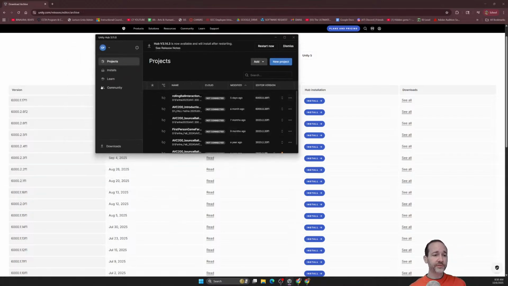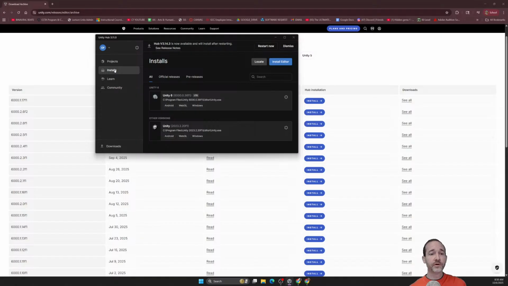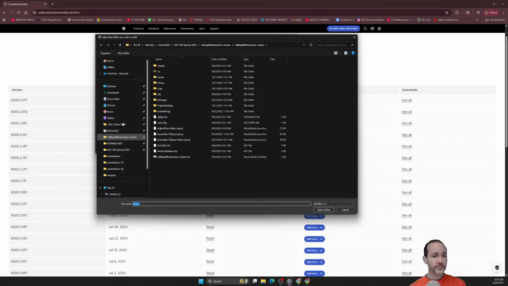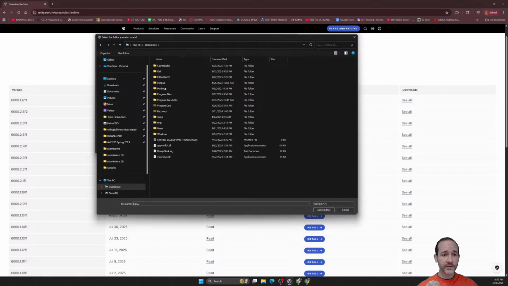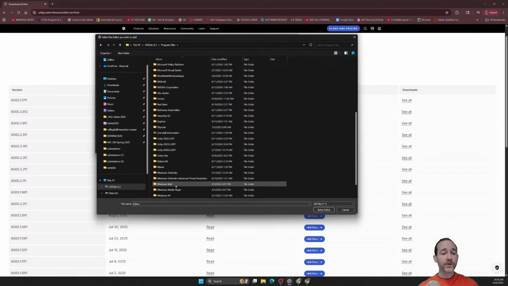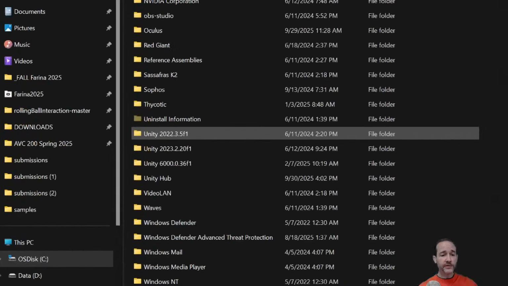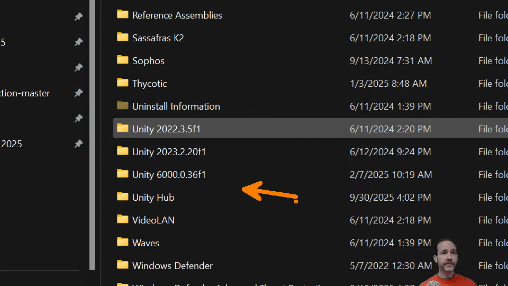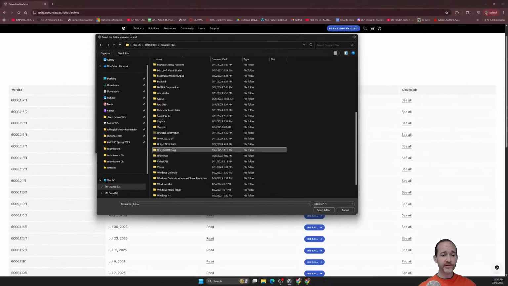And then in Unity Hub, downloading it here is kind of outside of this system. So under Installs, Locate, you would then have to go to Program Files, which on this computer is obscured, so I needed to type C and then get to them. And then Program Files, and then, yeah, it would appear here. And then you would just say, yeah, there it is.